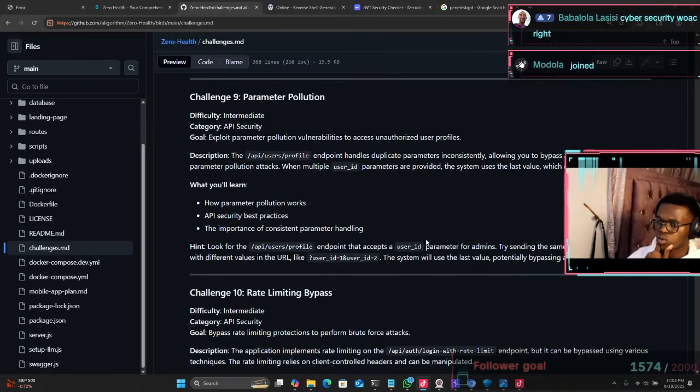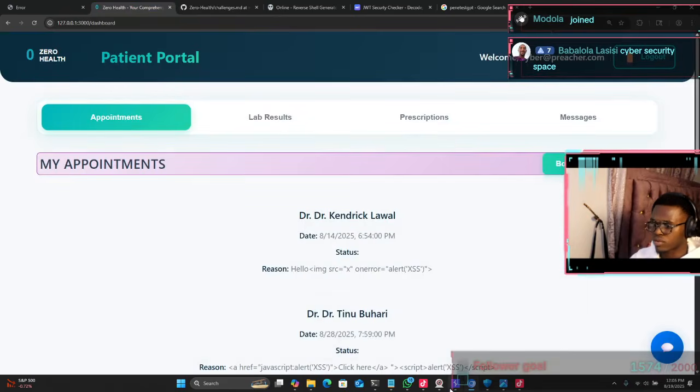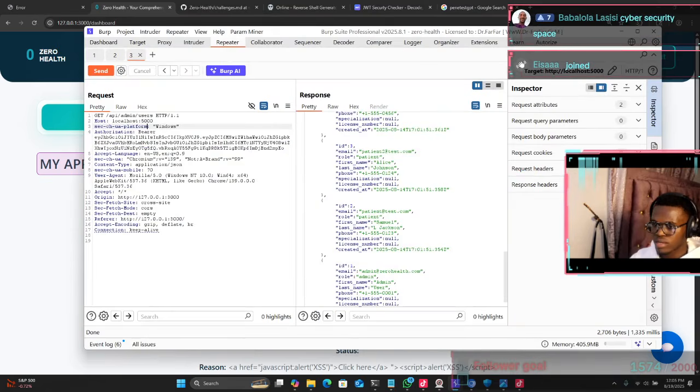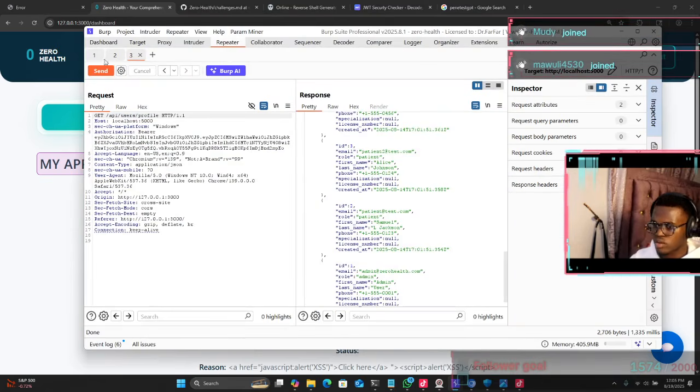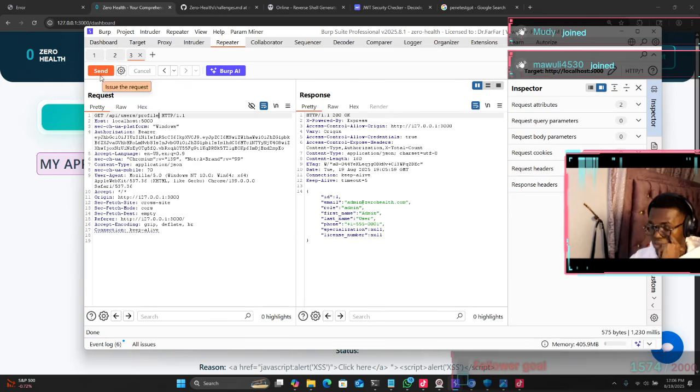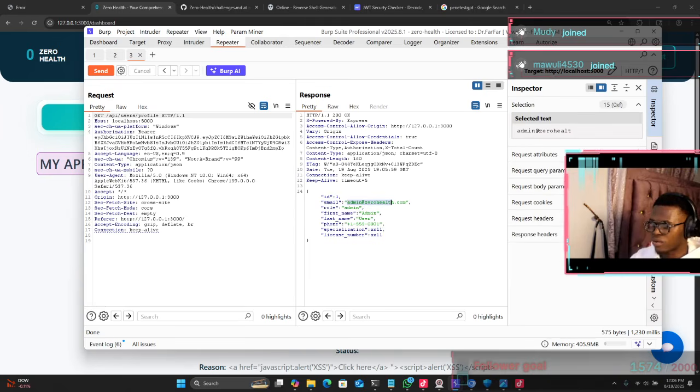Let's see. So this one has an int API user profile. Let me look for this, since they give us an int that this is what we're looking for. I will copy this and come back to my Burp Suite. I'll change this from API admin users to API user profile. Did we get something? Chat, did we get something? Yeah, so we got this. We can see that I'm logged in as the super admin, the number one admin.